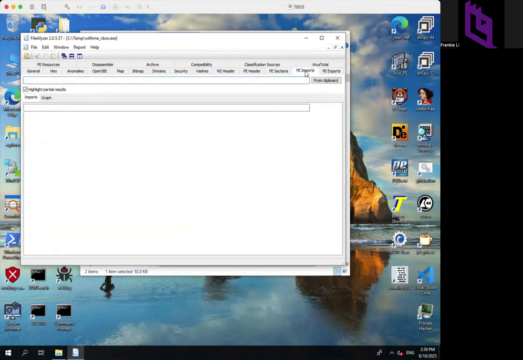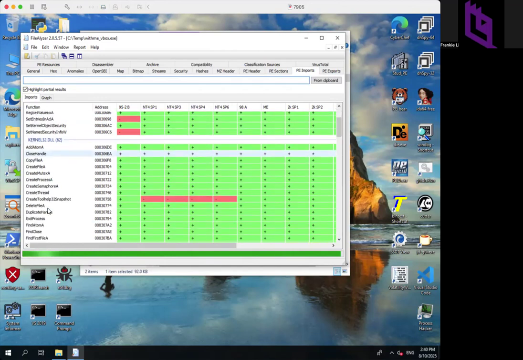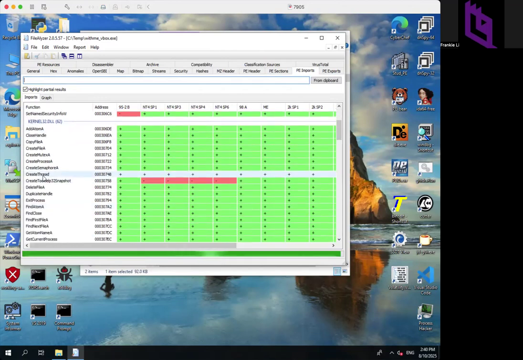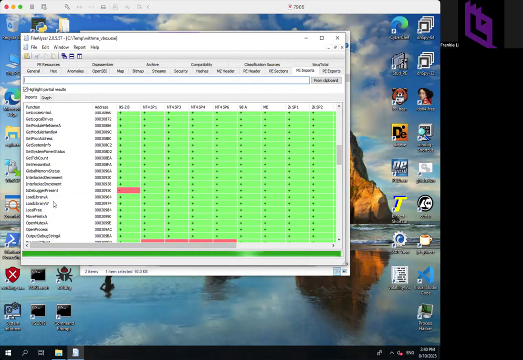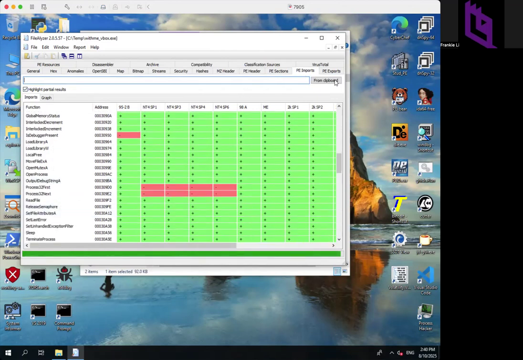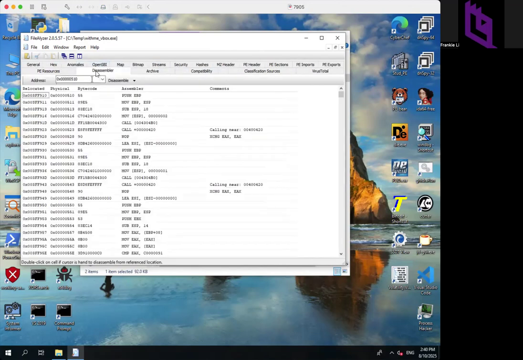And then PE import, you need to wait some time for the import address table to be written. You see the registry update. And then, of course, I think you can find create process, create file, copy file. It seems a dropper function is included. I'll let you find the other features. Export, nothing right here. And then, of course, you can go to the disassembler.